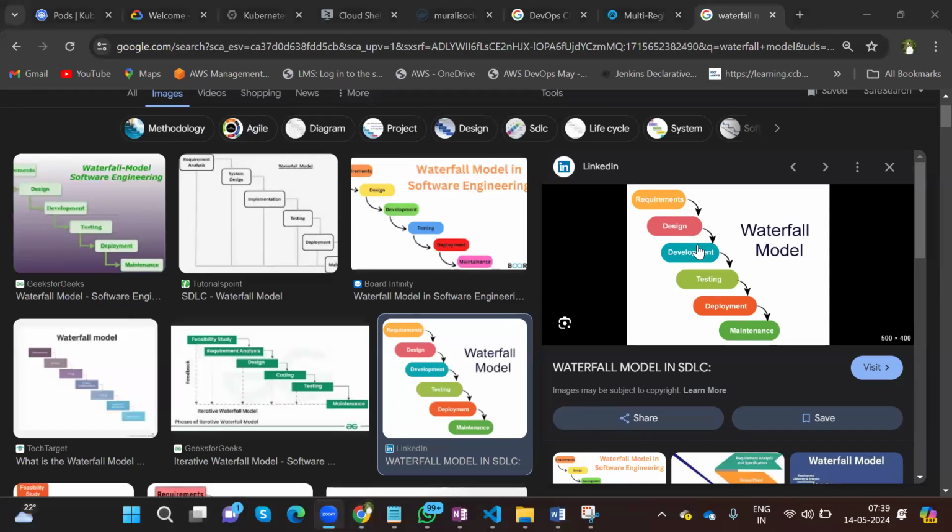If you complete the development phase, only then do we go with the testing phase. Once we have done with the testing phase, only then do we go with the deployment phase. Once we have done with the deployment phase, only then do we go with the maintenance phase. Without completing one particular phase, we are not moving to the other phase. That means the development phase depends on the designing phase, the testing phase depends on the development phase, and the deployment phase depends on the testing phase.